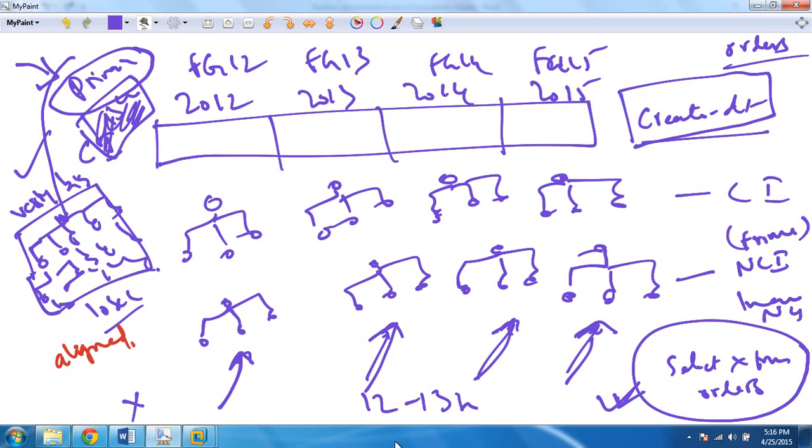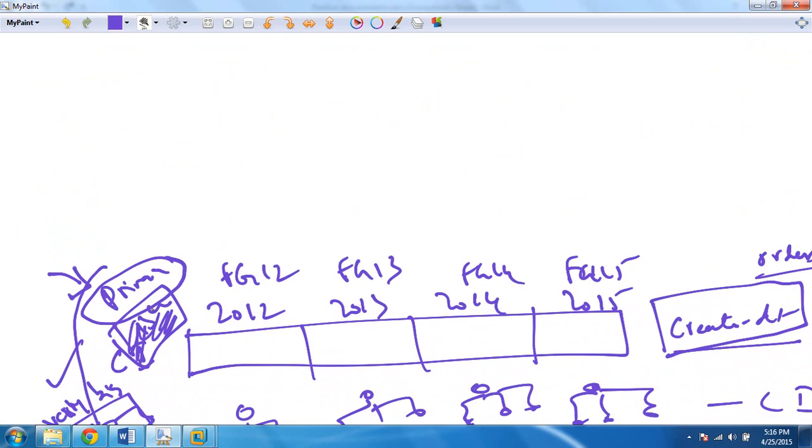So there is something called a storage aligned index. There is an aligned index, sorry, one second.